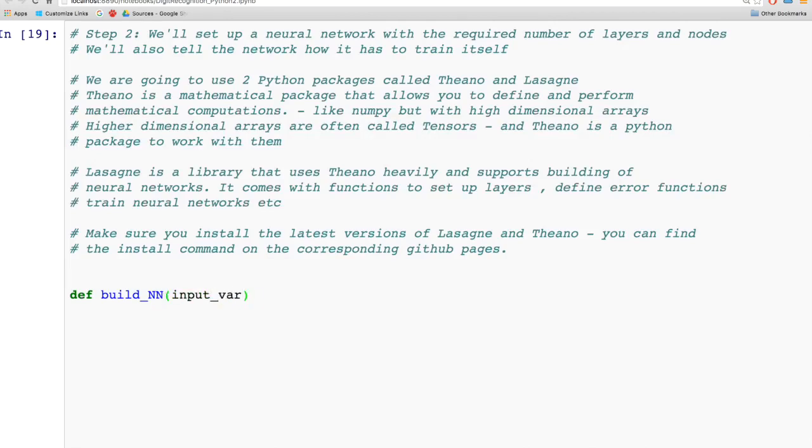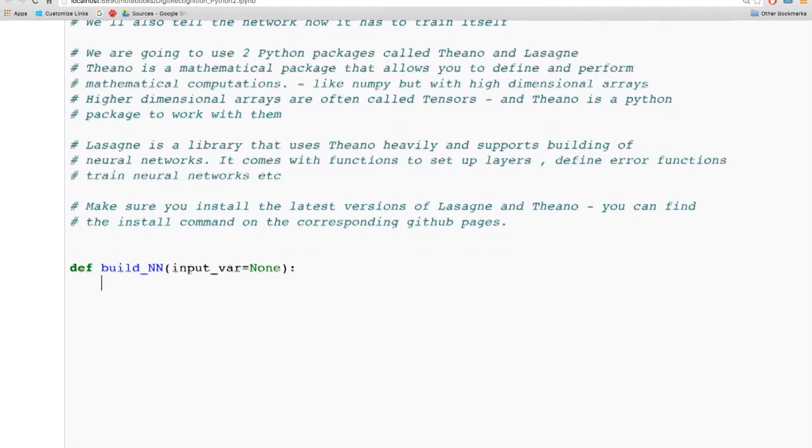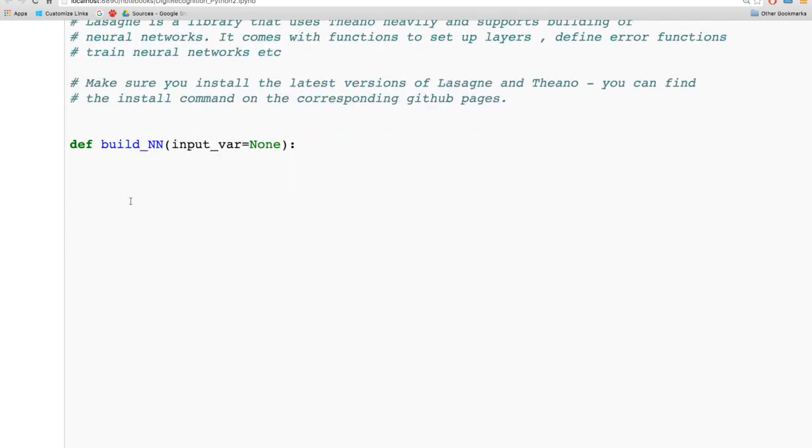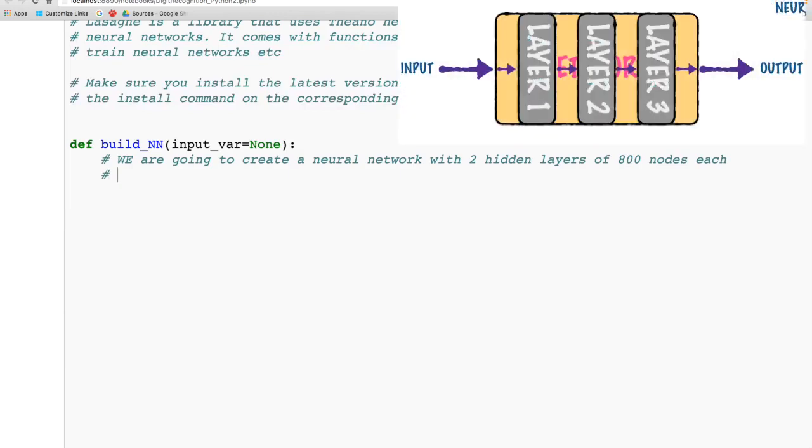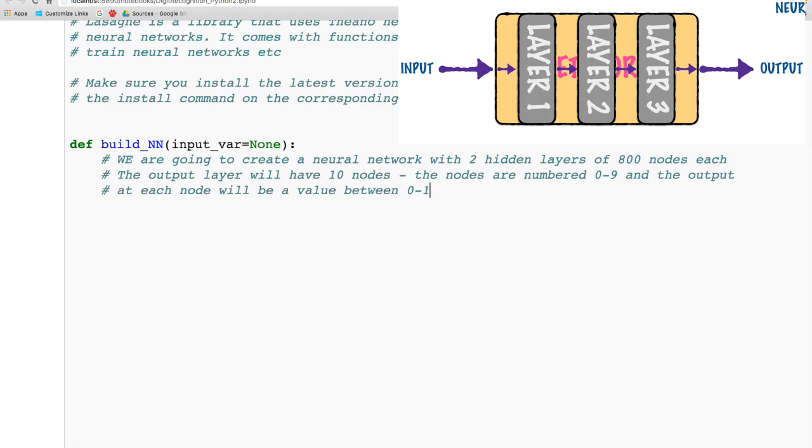We've forgotten to write the import statements here for both Lasagna and Theano. I'll come back and do that later, but before you run this program, you need to have the import statements. So we're defining a function here that's going to create a neural network. This neural network will have two hidden layers. Each of those layers will have 800 nodes each. The output layer will have 10 nodes. Each node will take a value between 0 and 1. And each node will be representing one digit. So the digit which has the maximum value for the output will be the predicted output.